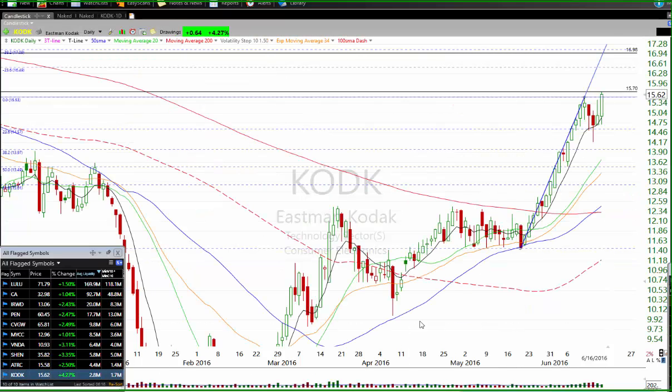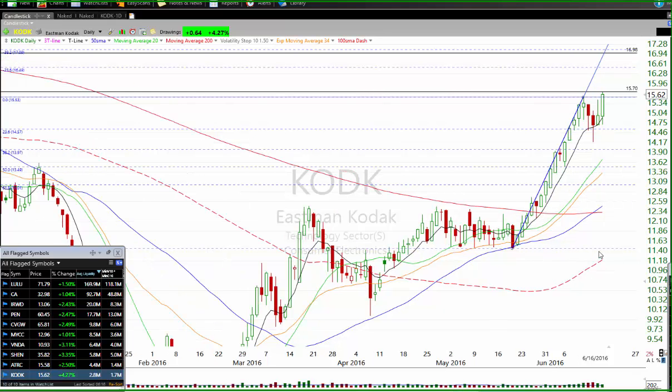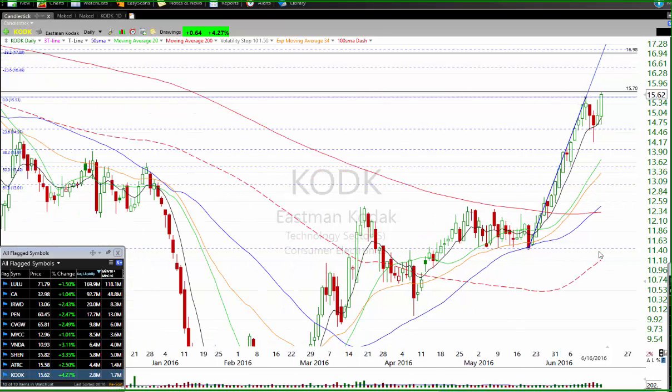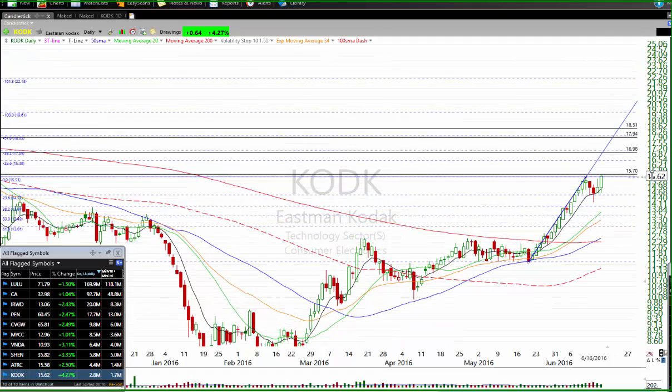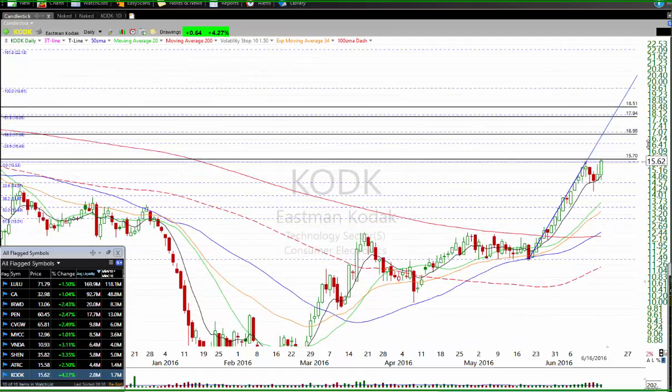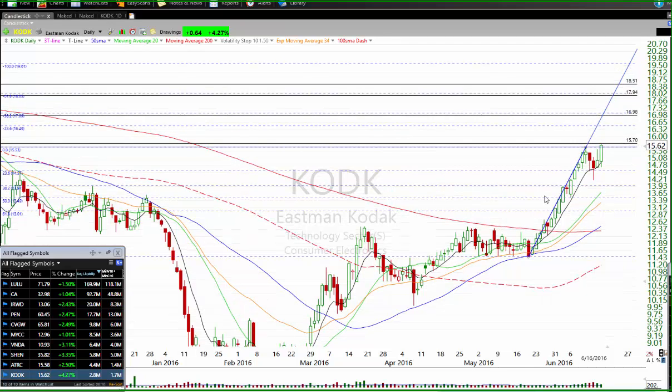And the last one's Kodak. I guess that's just a J-hook. It's already broken out. So that's a J-hook that breaks out today.